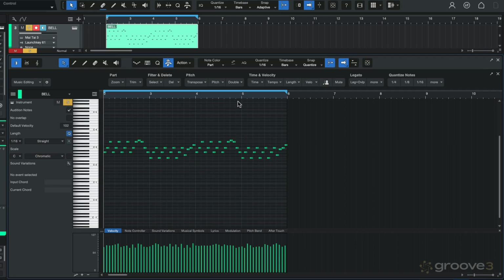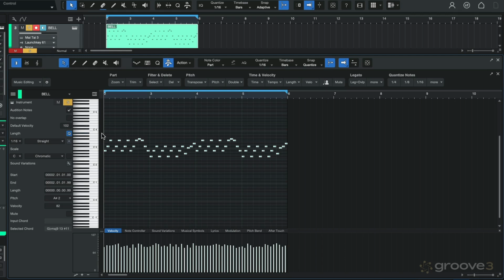So first off, you can always just lasso around your MIDI notes and hit your up arrow key, and it's going to go up a step each time you do that. And likewise, if you press down, it's going to go down.